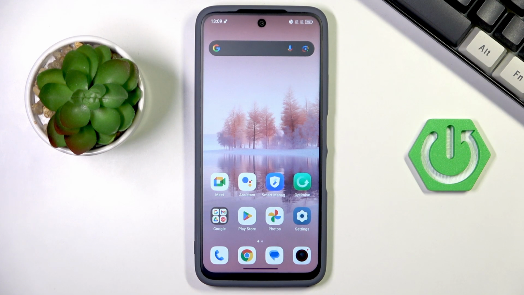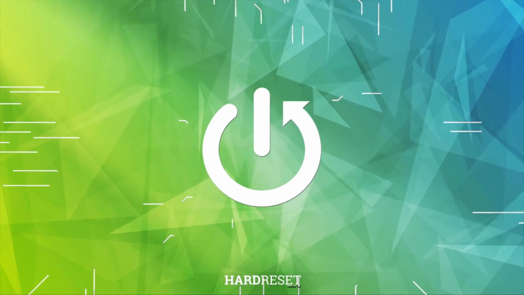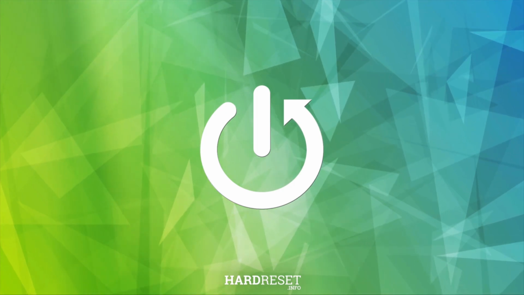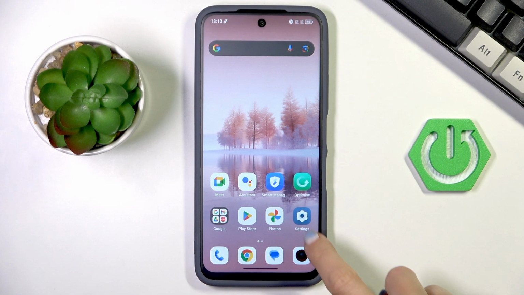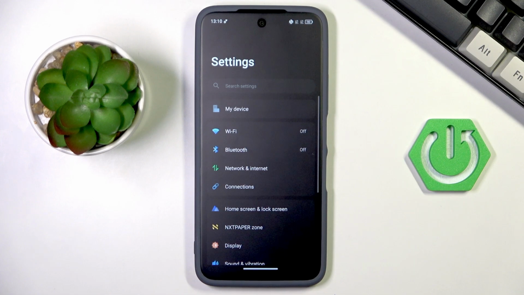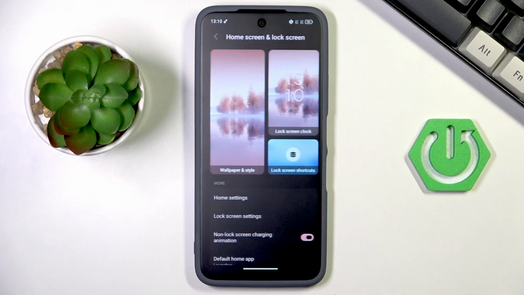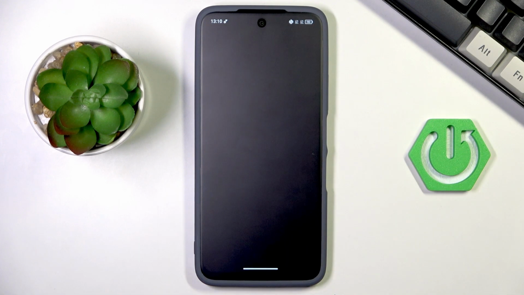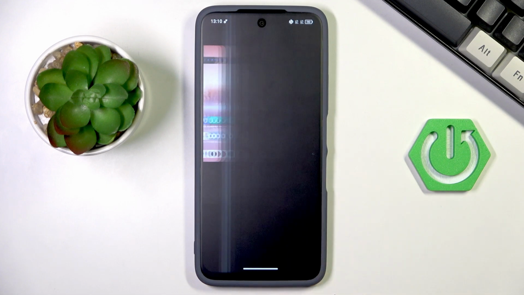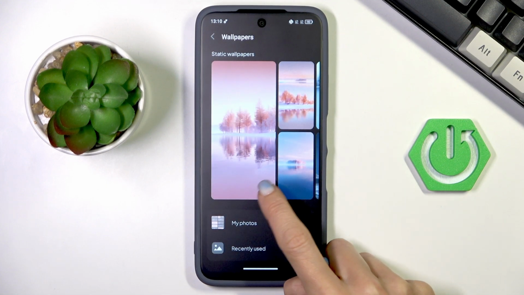In front of me is the TCL 60 SE NXTpaper, and let me show you how to change the wallpaper on this device. So at first, open Settings, then find and select Home screen and lock screen, and go to Wallpaper and Style. Here click on Change wallpaper, and now mark My photos.